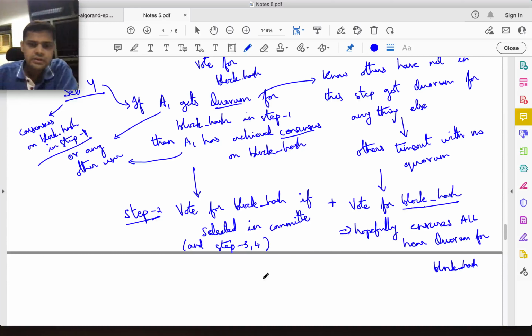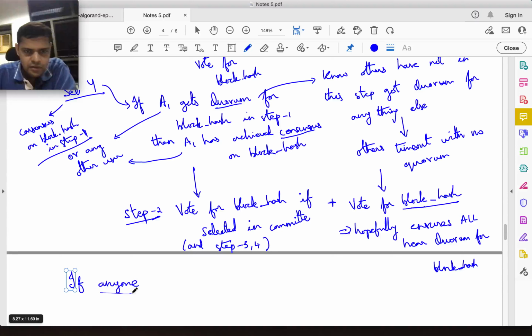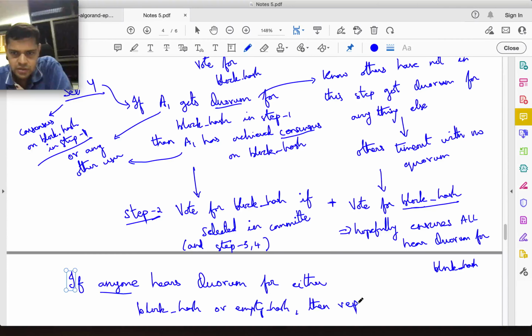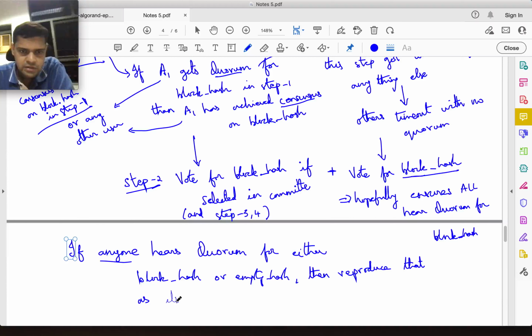So what we want to do is that if anyone hears a quorum for either block hash or empty hash, then reproduce that vote in the next round, or reproduce that as its vote if in the committee, if selected in the next step.